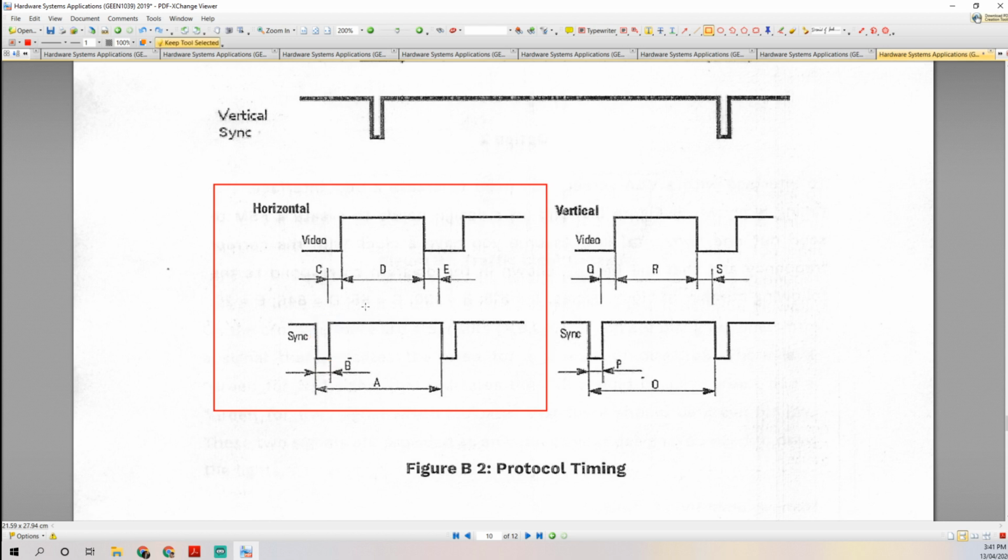Then, after it's synchronized, like this, we wait a little bit, this amount of time here, then we generate that video line horizontally. After we generate the line, we wait some period of time again, and then we fire the sync pulse again to tell it to snap back to the left edge of the screen. So this entire process of one synchronization pulse to the other takes place in this window of time labeled A.